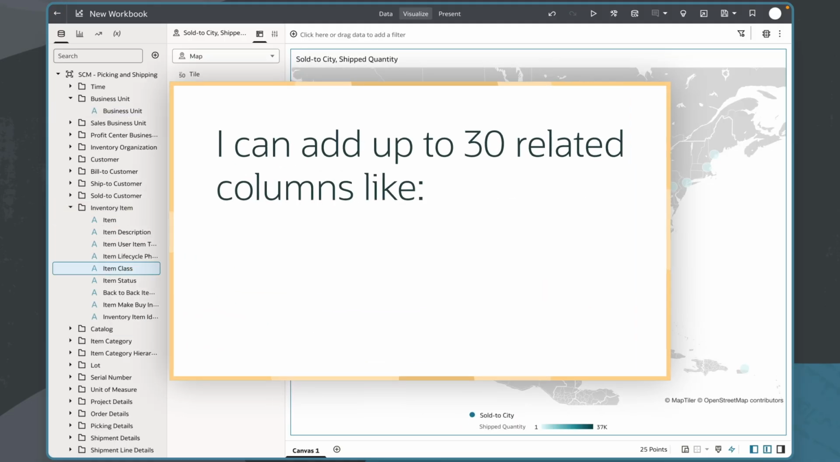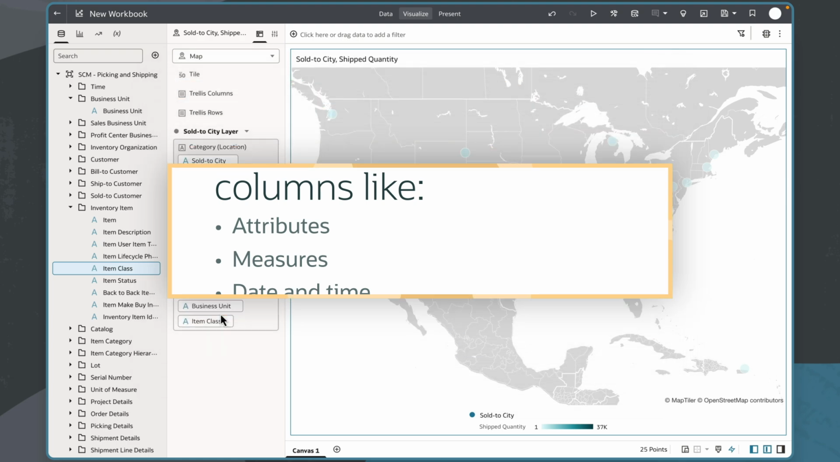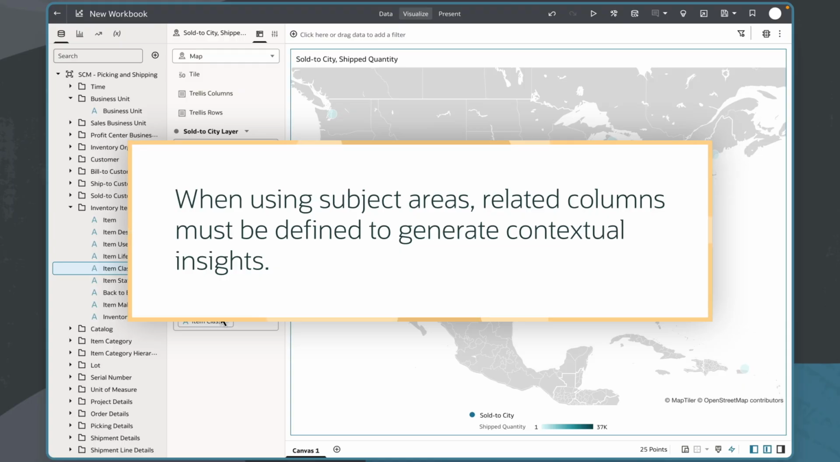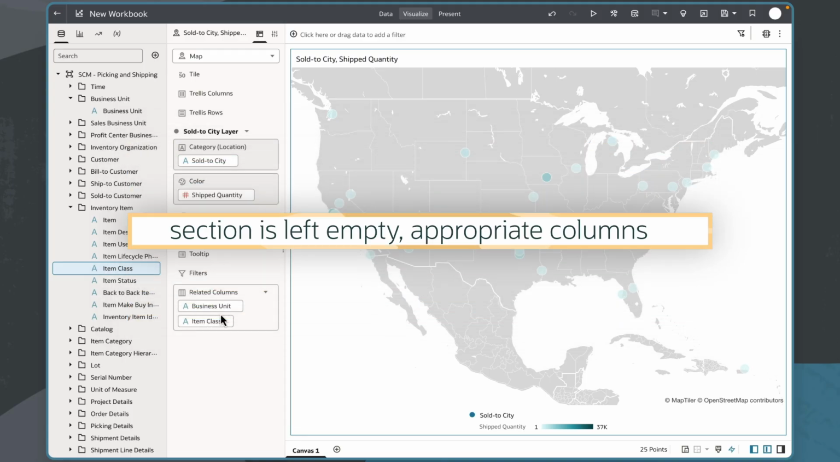It's important to note that I can add up to 30 columns. They can be attributes, measures, dates, and time columns. The algorithm, however, only uses those it considers eligible. When using subject areas in a workbook, I must define the related columns to generate contextual insights. When using datasets, there's a default option to leave the related columns section empty. In this case, contextual insights automatically identify the most appropriate columns to use to identify insights.